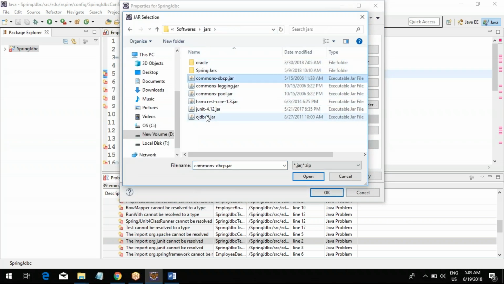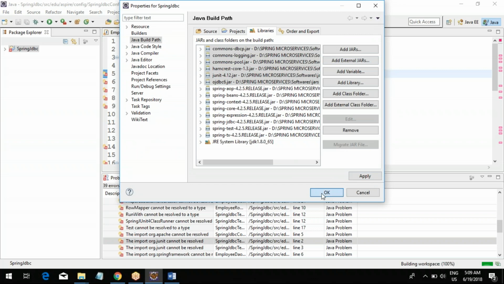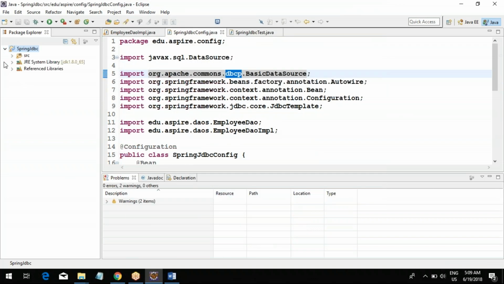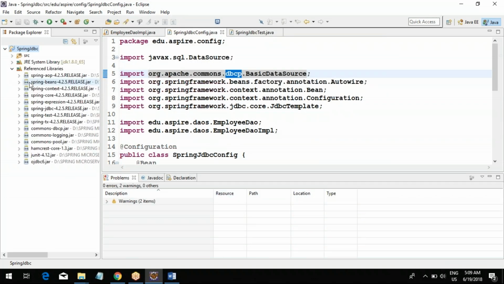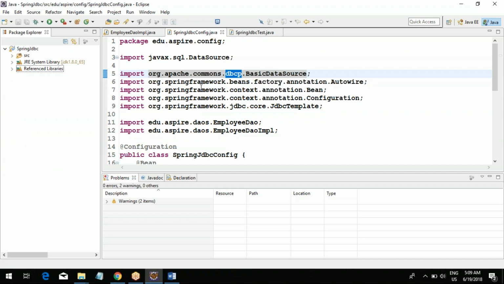Right, select these additional jars like OJDBC, JUnit, etc. Let me click on apply and click on OK. So altogether I have added 14 jars. In the next example we will use Maven so that Maven will add these 14 jars for us. Right, and okay, that's all. But in this example we are not using Maven, hence we have added jars explicitly to the build path.